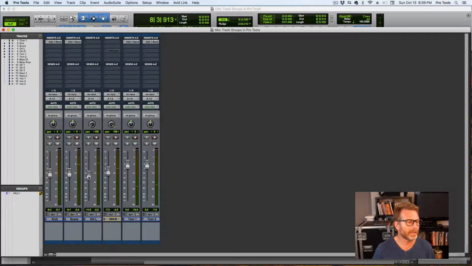Okay, and that's great. I can change the levels as I want to by just clicking on the fader and dragging it up or down. But I want to keep these volume levels for each of the tracks relative to each other as a group. I want to change the overall level of the drums as a group. I can do that quite easily by creating a group of the tracks here.